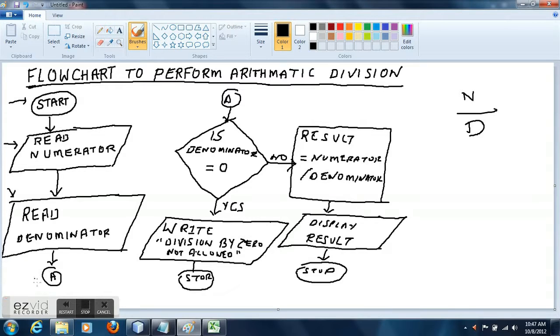The next statement is a diamond shape statement. That means it is a conditional statement. And the statement is denominator equal to 0? Now there could be two possibilities. Either denominator will be 0 or it will be non-zero. It can be negative. Even if it is negative, still it is not a 0.